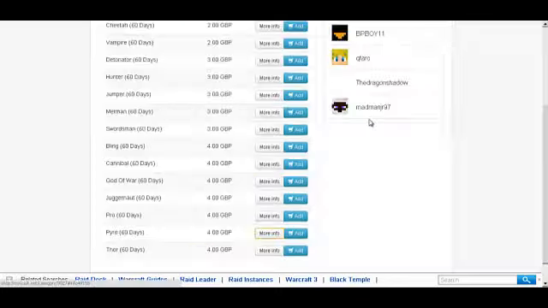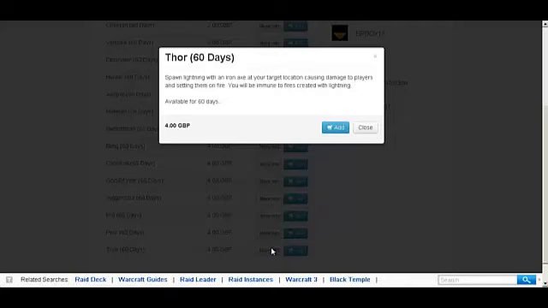Thor. Spawn lightning with an iron axe at your target location, causing damage to players, setting them on fire. You will be immune to fire created with lightning.